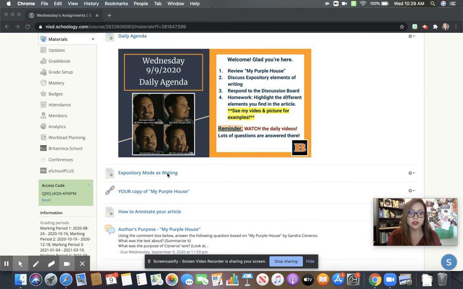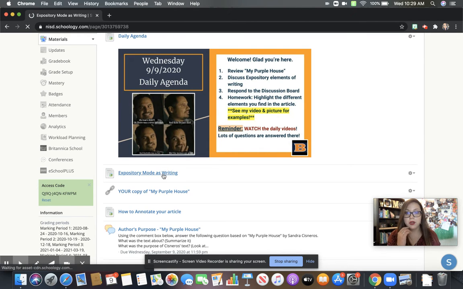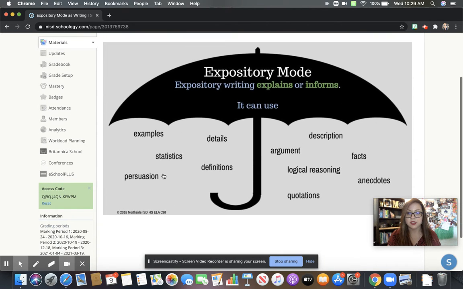Before I get into your copy of My Purple House, I want to remind you about the different elements of expository writing. And expository can include your personal experience, and it could be persuasive, it could be all those different types of purposes that you have. So reflect and express could be expository, depending upon what you're reflecting about. You can have taking a stand or analyze and interpret. All those different purposes will have these elements of expository writing in it.